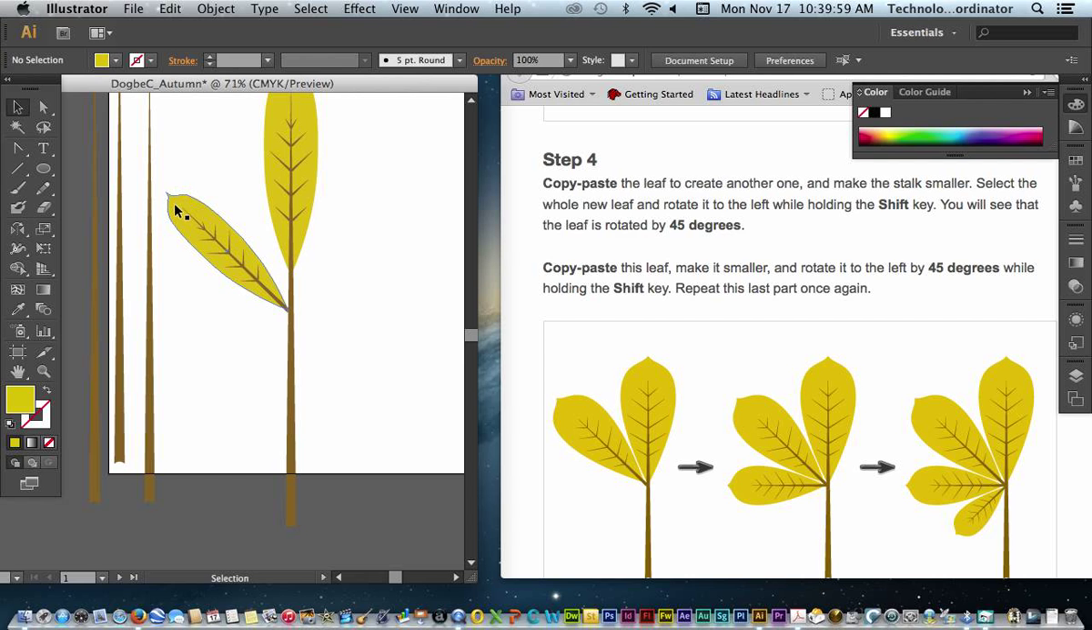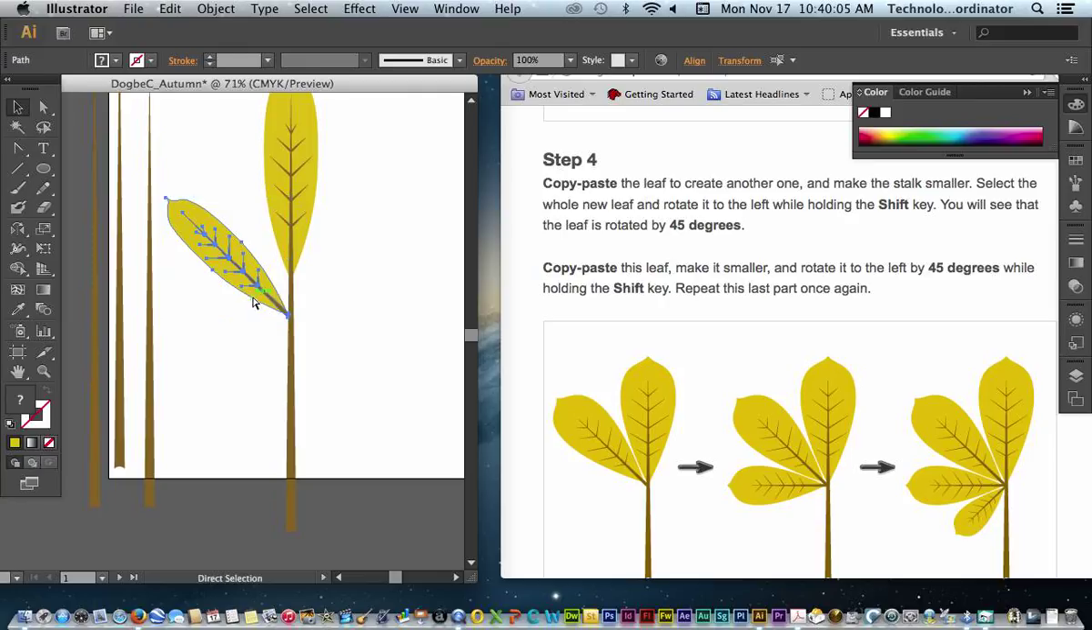I'm going to copy and paste this leaf here. Copy, paste. And you see it's already rotated, but we need to make it smaller yet again. So hold shift, make it smaller. And I actually need to move these all closer together in order for them to work properly.